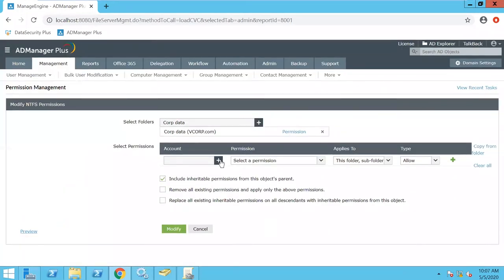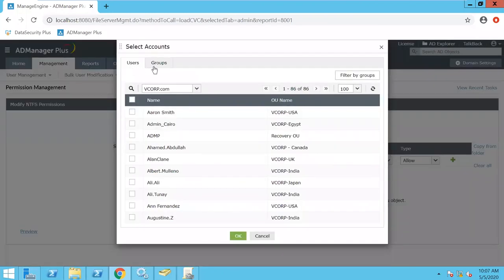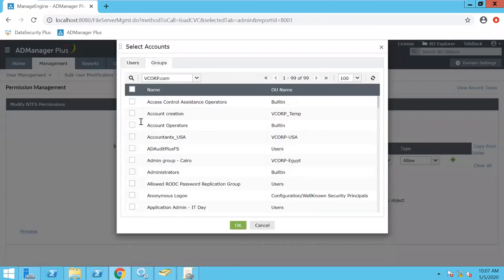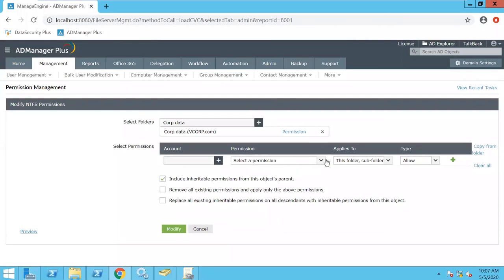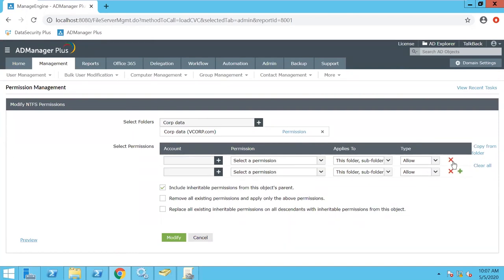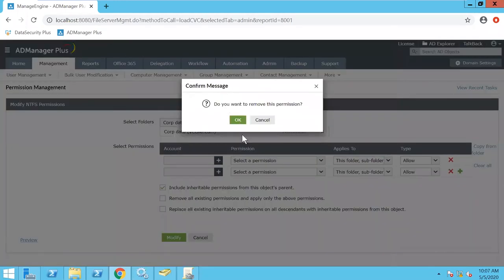The first thing is I can select the finance managers group. So I just go to the group section. I look for finance managers. Okay, I search. I have finance managers, USA. So I select the group. I can hit OK. And I can define what level of permission my finance managers should have on corp data and all of the entries that you can think of, okay? I can even add as many entries as I want. If you want to add another user or group, go ahead and do that, right? This is one way of doing things.